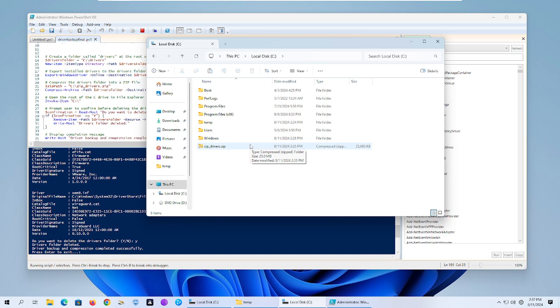Like I said, it doesn't get rid of any drivers that were installed in Windows itself. All it does is create a backup folder and then compress that folder and show you it in this final format right here. And then it prompts you if you want to delete the original drivers folder that we created to originally back up the files in the first place. That's all that it does. It does not delete any drivers that are installed in Windows in and of itself.